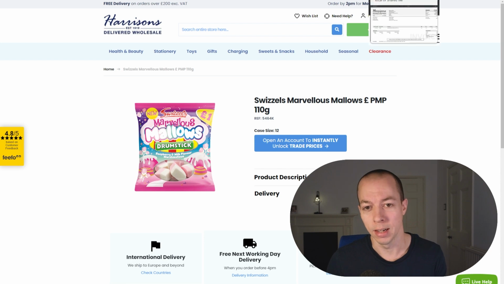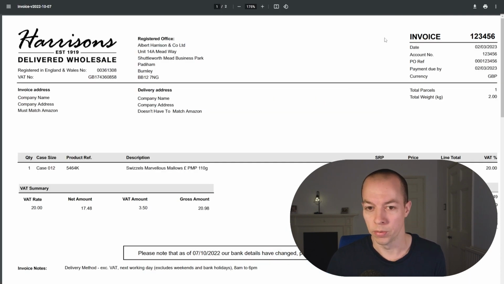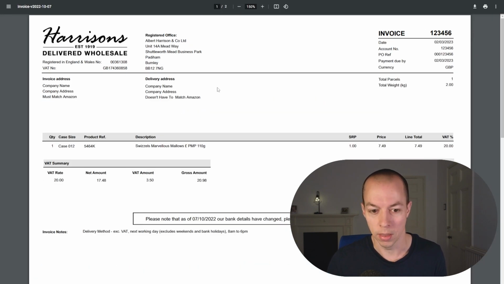And then once it had been delivered, Harrison's were happy to provide this invoice. And if I zoom out a bit there, you can see I've removed obviously some of the information, but you can see here, I bought one case of 12 units. So hitting that 10 unit requirement of these Swizzles Marvelous Mallows. The invoice address I made sure matched my company address, whereas the delivery address doesn't necessarily have to match your Amazon address. It's got the Harrison's Direct logo on there and the Harrison's address as well.